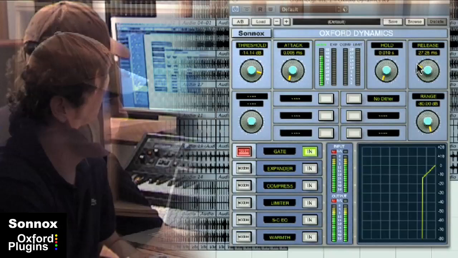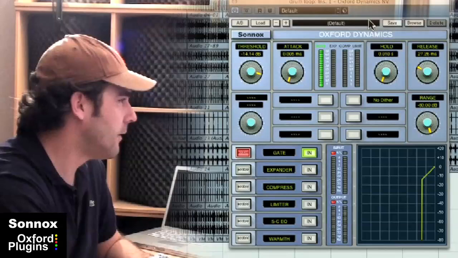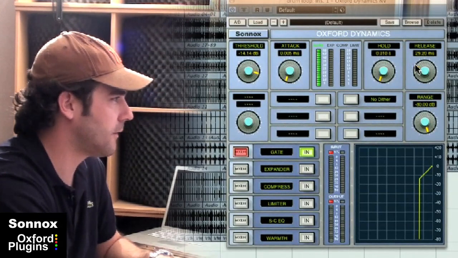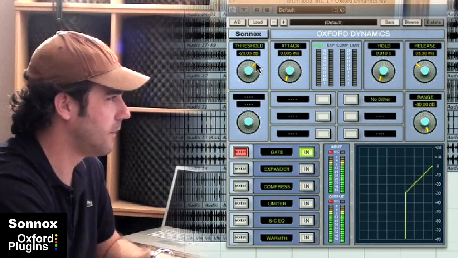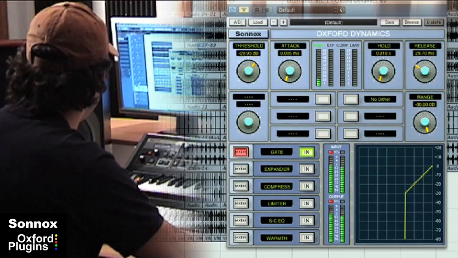And sometimes I might use it to this extreme because I'll have many layers of drums, and this could be just some kind of a supporting loop to give it more of a snap. But in this instance, it's quite a main loop, so I do have it a bit more natural sounding. A little less gating, less threshold. I can hear the difference there.